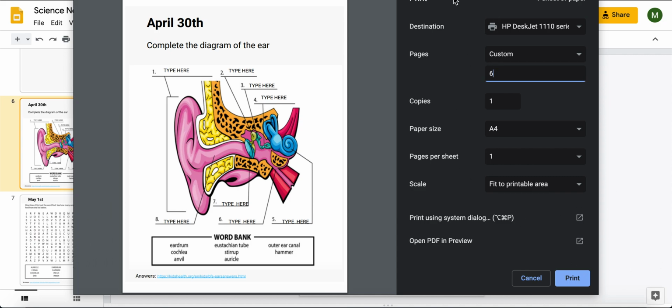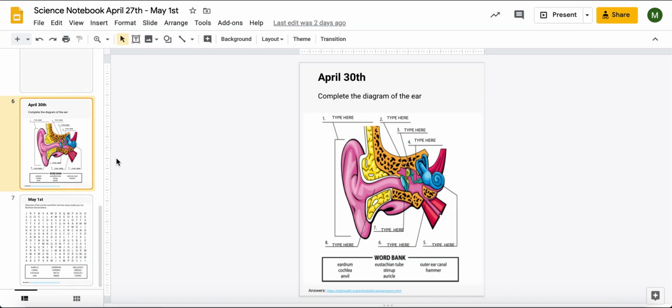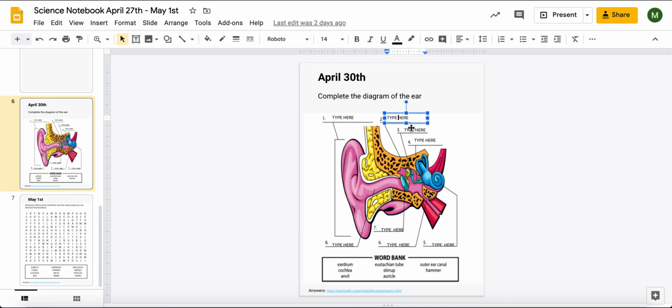Okay, so you're more than welcome to print that off and upload a picture for me if you prefer to do it on paper. And I've also included down here a little link to the answer key. So if you're wanting to check over your work, you can do it that way as well. If you want to do it online, I've left little text boxes here so you can type in the words that are all down here in the word bank.